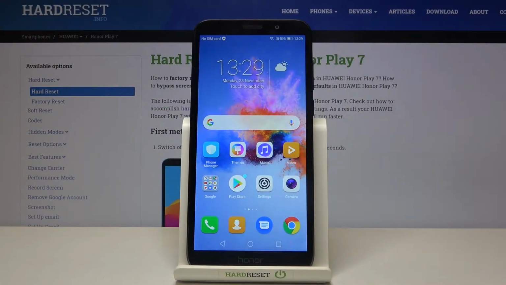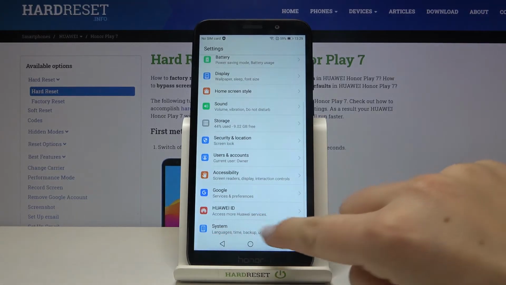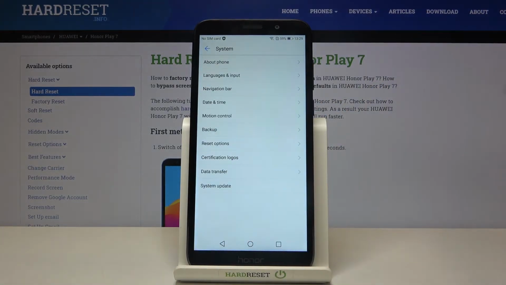Hi everyone, here we've got on our Play 7 and let me show you how to change system language on this device. So first of all, let's enter the settings and we have to scroll down to the very bottom and find the system. Now let's tap the second position, languages and input, and here let's tap on languages.